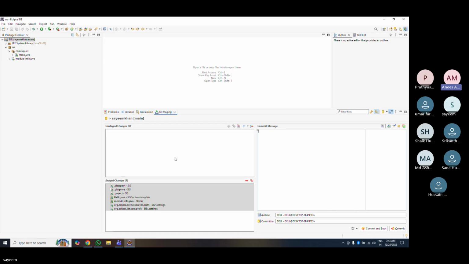Okay, so give the message: this is my first project. This is the comment about what you are going to do with this commit. Now you can see on the right side the author is showing, right? The author is Dell, but it should be your name. So can you remove the Dell and give your name?